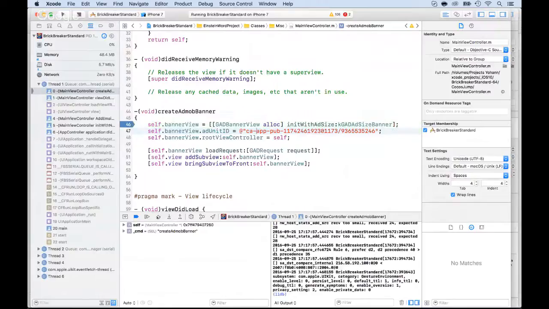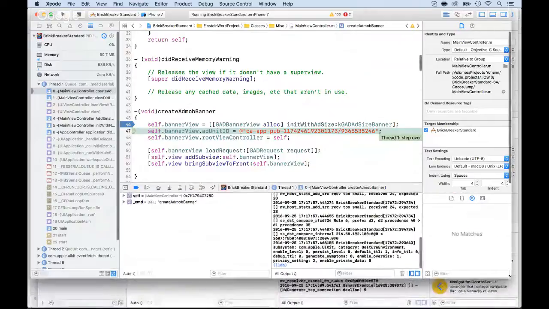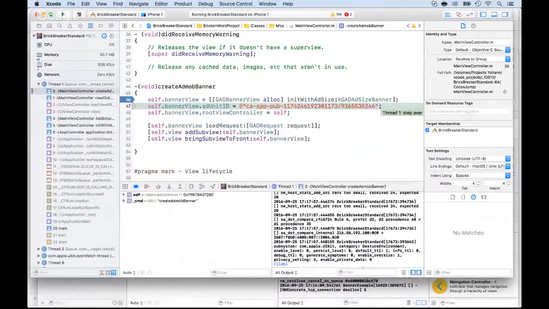And let's see if the banner view, okay, so the banner view is created, I see it. And let's just print it to the console. So let me put this up so that you guys can see it as well. I'm gonna clear that and do p self.bannerView and see what we can see out of this.